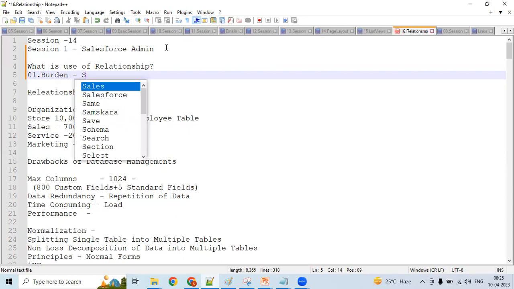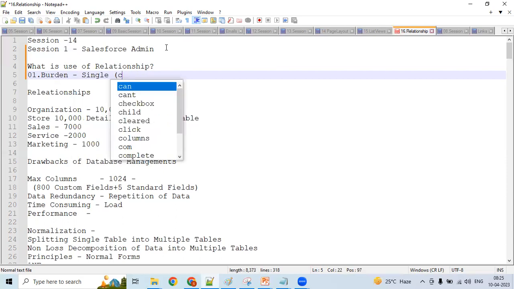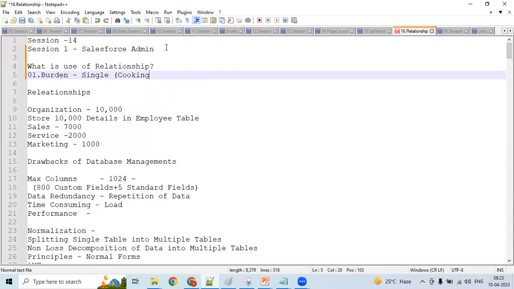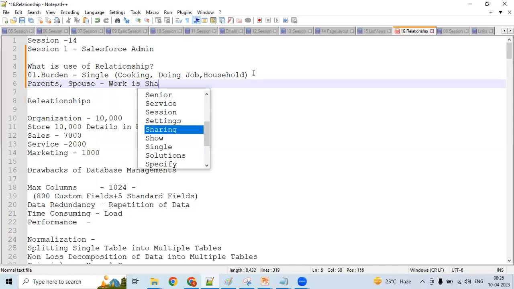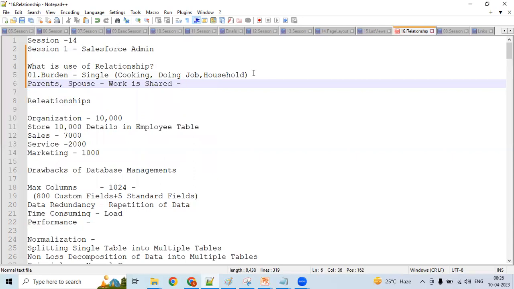Burden in the sense, when we are single, we are cooking ourselves, doing the job, and whatever household work is there, we are doing alone. If parents and spouse are there with us, our work is shared. Everybody does their work. When work is shared, automatically our burden will get reduced.